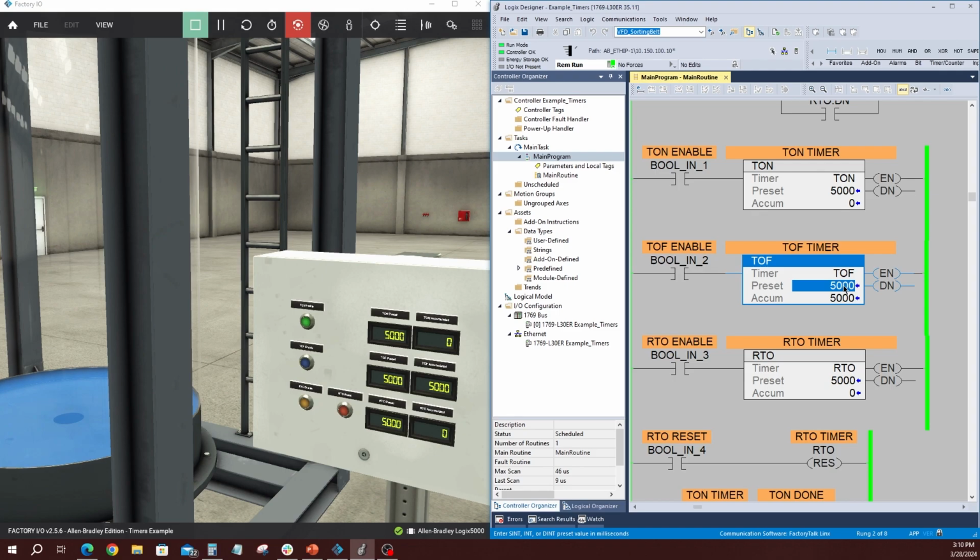If I change the preset of the second timer to 2 seconds for the timer off, then as long as I'm holding the button, it will continue to leave the done bit on, and because it's a timer off, if I let it go, it starts counting. But now, because the timer is set to only 2 seconds, when 2 seconds has elapsed, it will turn off the done bit.